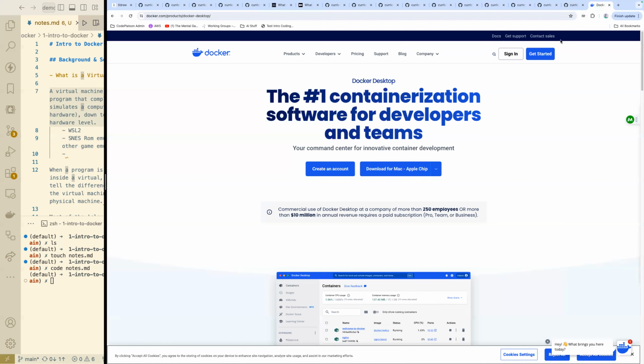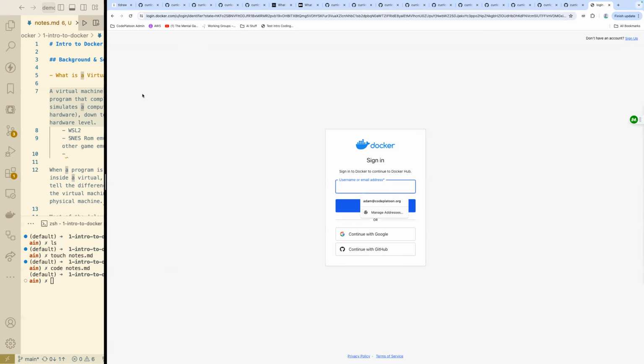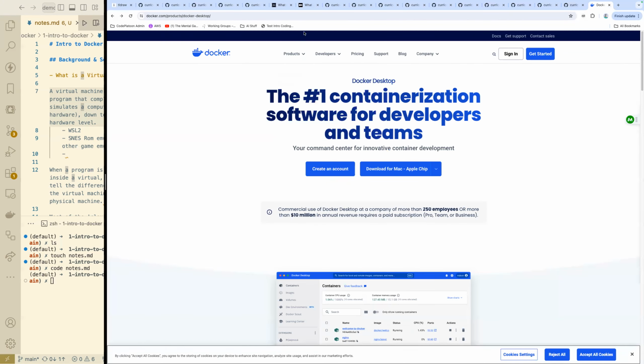But we get some pretty incredible things. So what you all are going to want to do as you're getting into Docker is I do recommend going to Docker and just signing up for an account. And I'll talk in a moment about the value of that as well. I would just use your Google or your GitHub. And you're going to want to download Docker Desktop.